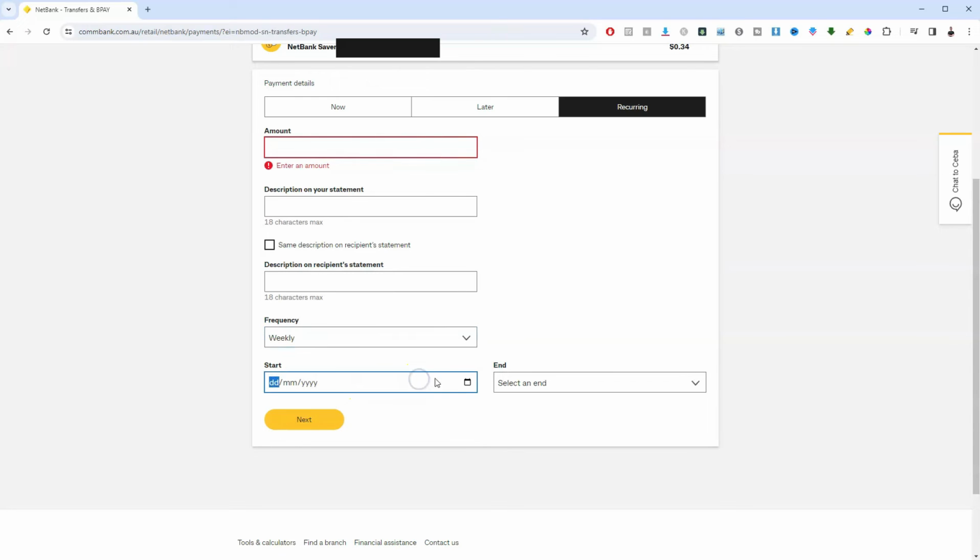You can select your start date. So let's say I want this to start from Wednesday of next week. And then you can select an end date. You can do it by number of payments, or you can have no end date. So it just goes indefinite.